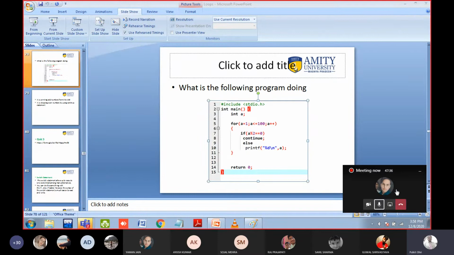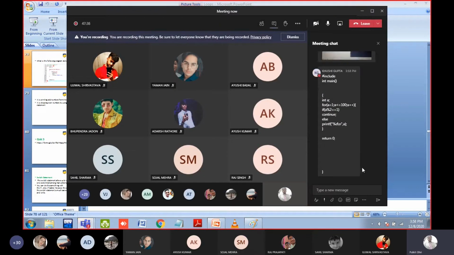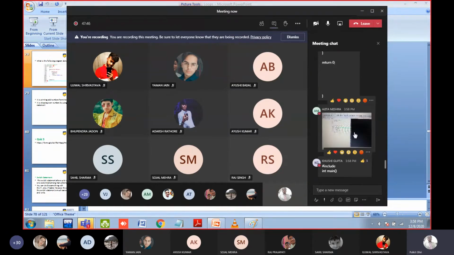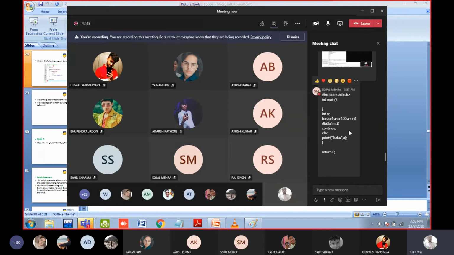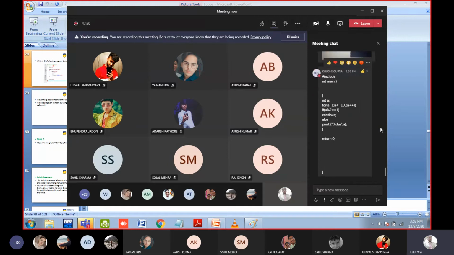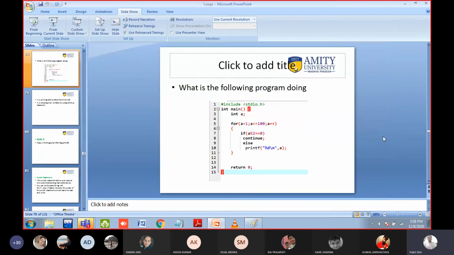Let me check the code for other students. Khushi answer is correct. Other students' answer is also correct. If you need to print the even numbers, then skip the odd number. How can you skip the odd number? Odd number means the remainder is 1 when you divide it by 2. When you divide a number by 2, only 2 remainders can be there, na? 0 or 1. So you need to skip the odd number.